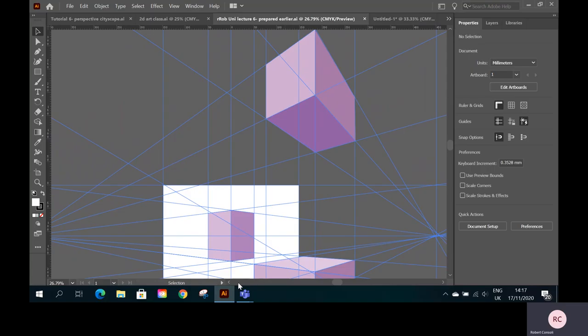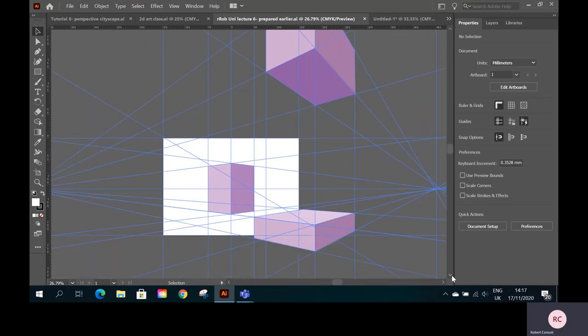Get it? Okay, it's hard. There's a lot of blue lines there. It can be quite confusing, but this is a valuable concept that you want to try and understand, because it will help to see you through just about any kind of visual design, realistic visual design thing you might want to approach in the future.